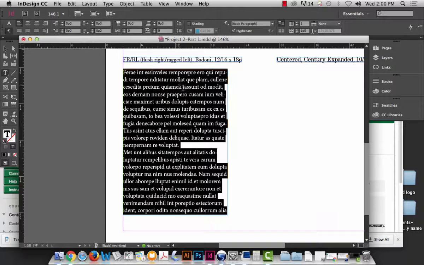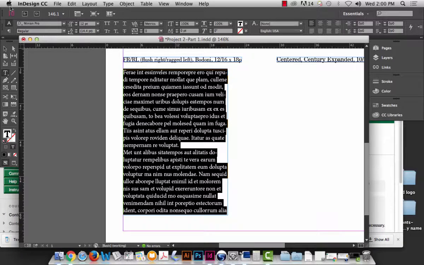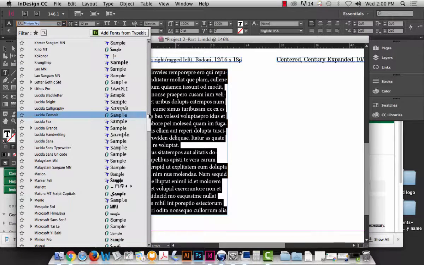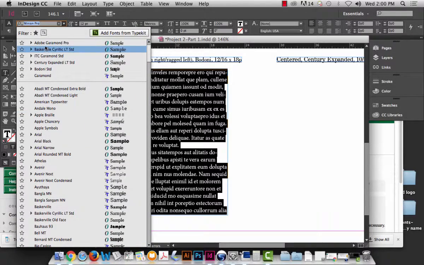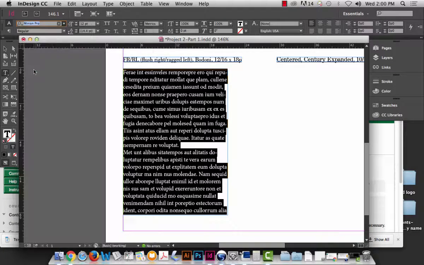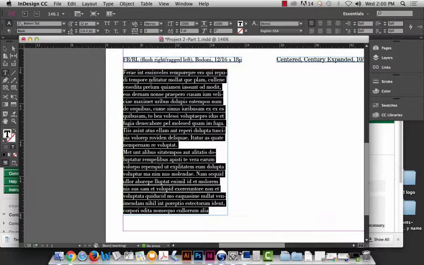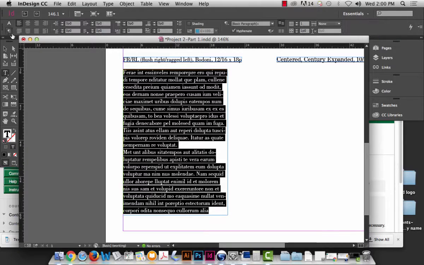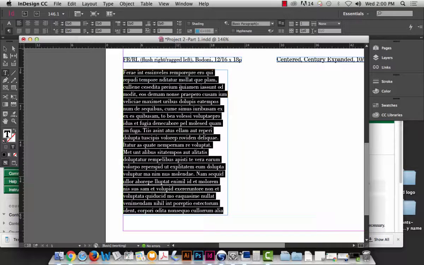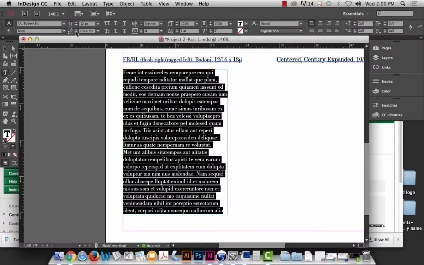This is going to be Bodoni 12/16, so I'm going to get my character control panel. I'm going to find Bodoni, and assuming I used it recently, it should be near the top. It should have the STD at the end. So this is going to be Bodoni book. I want to turn off my hyphens again, and I want to make this 12 points over 16 points.